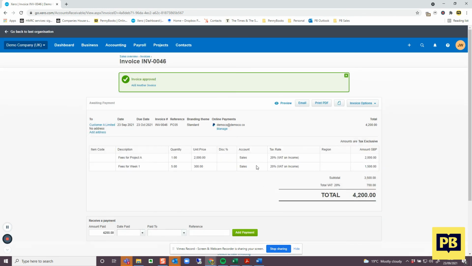If you don't want to send your invoice through Xero directly, you can also print a PDF, which will just give you a PDF copy of the invoice. And that's it. That's how to raise an invoice.